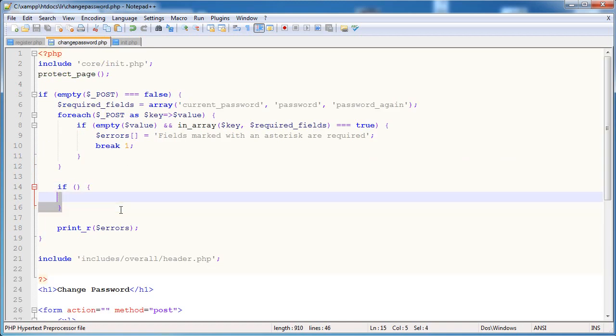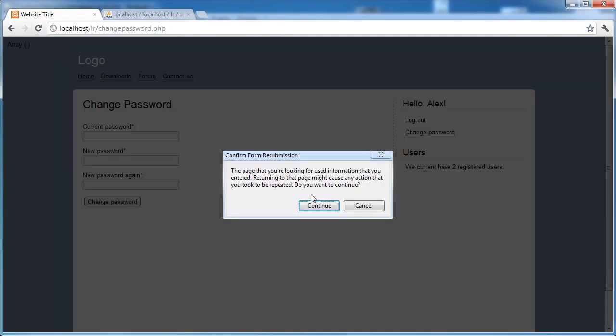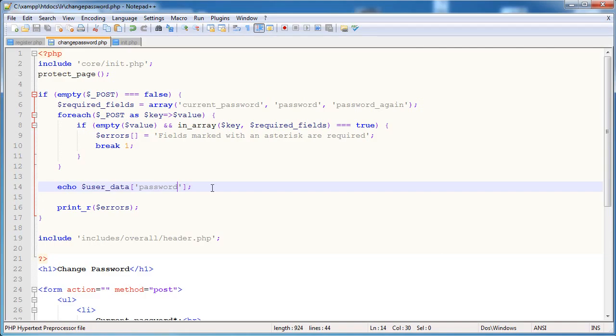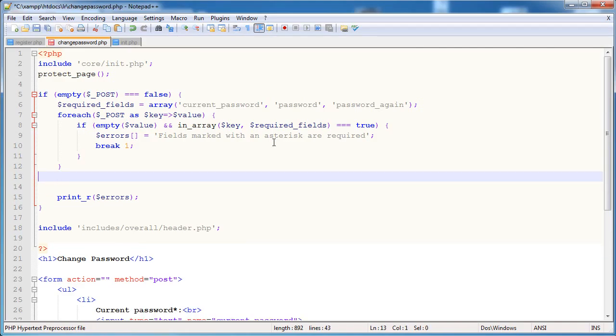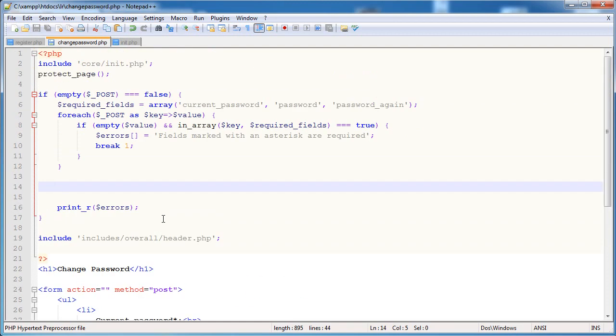Well, let's go ahead and get rid of this if statement and just echo user data password. Now this will be the password that's stored in the database, so there we go. We've got this being echoed out now. This is the MD5 hash of the password that I'm using, which is just password. So we can use this to check the user has entered the correct current password. What we need to do is encrypt the password that they type in and compare it to the encrypted password in our database.